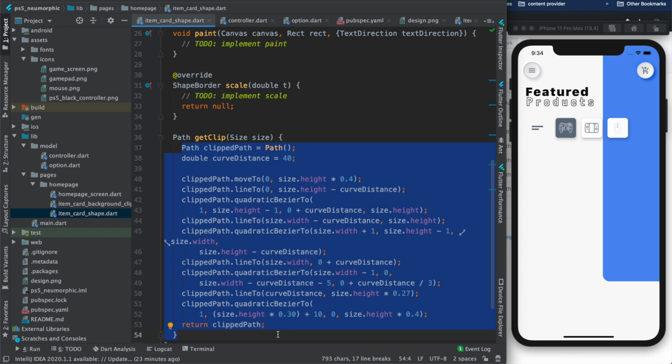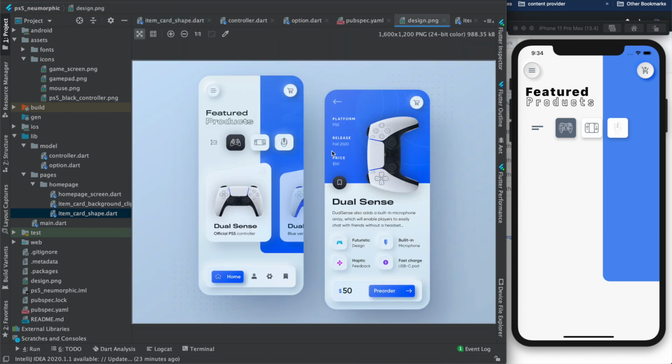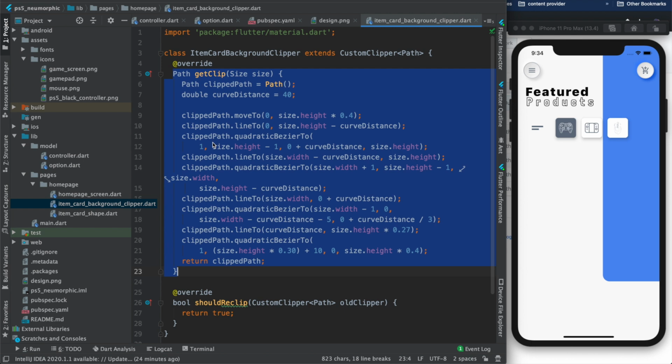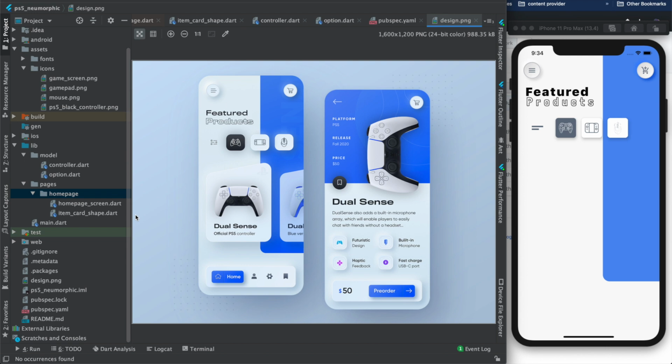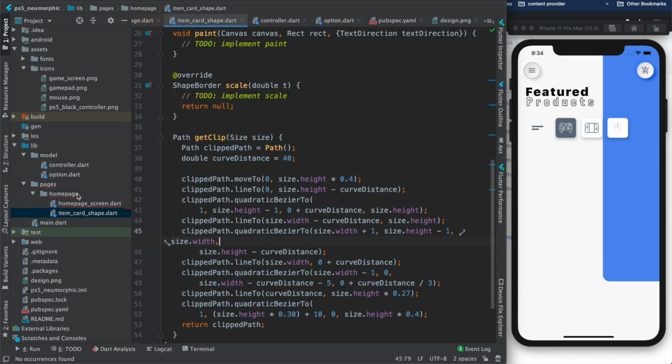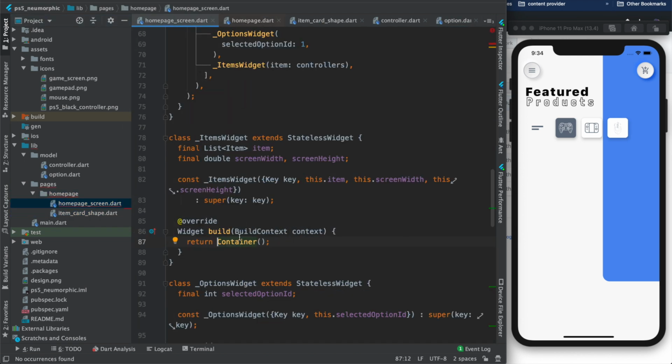But what is the difference? Materials have elevation, right? In our design this has elevation, but in Despicable Me characters it didn't have elevation. So nothing much to do. You have created your path, you can reuse it, you can delete this file, and you can reuse it directly here.